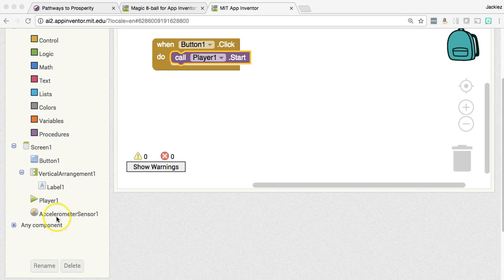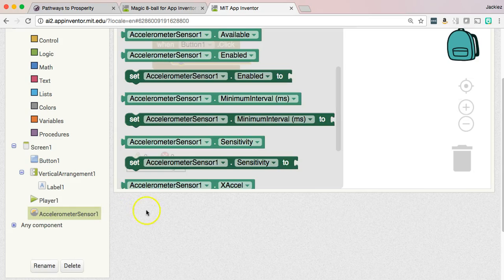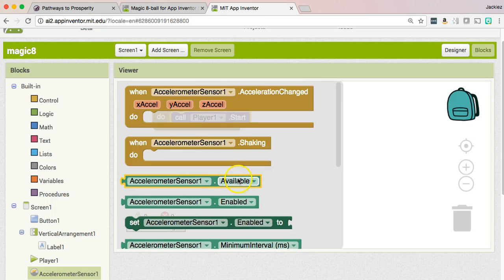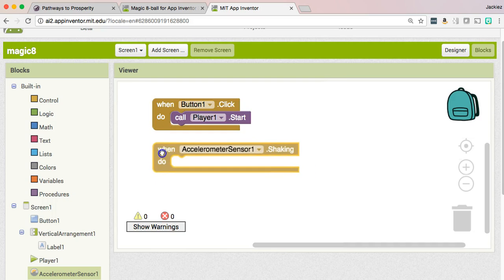So to program our accelerometer, we'll click the accelerometer and we'll scroll down a bit, or scroll up, sorry. And you'll see at the top, when accelerometer is shaking, do blank. So we're basically saying when the phone is sensing movement, do something.